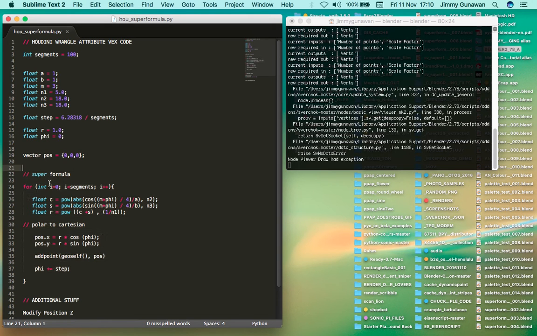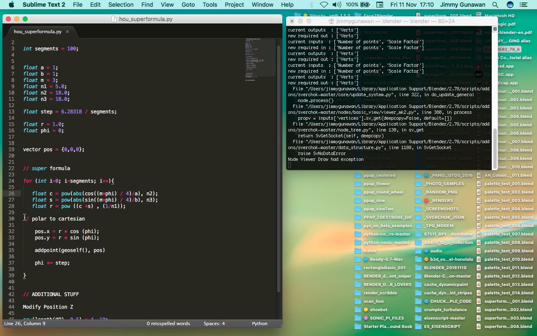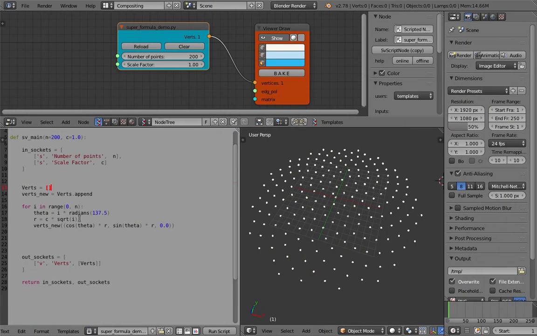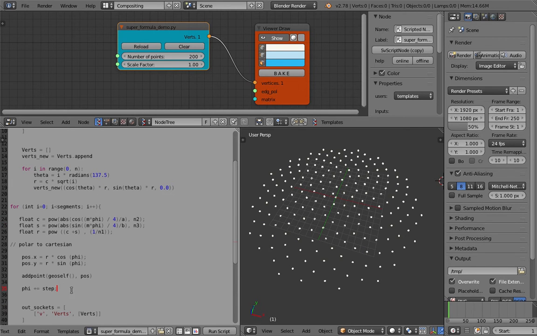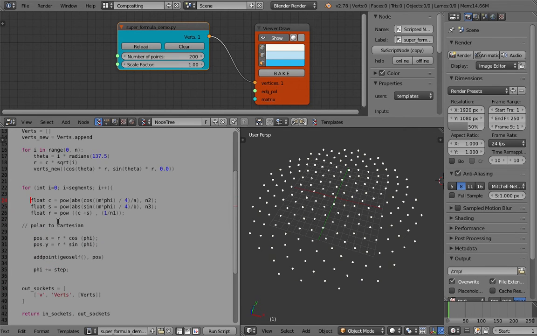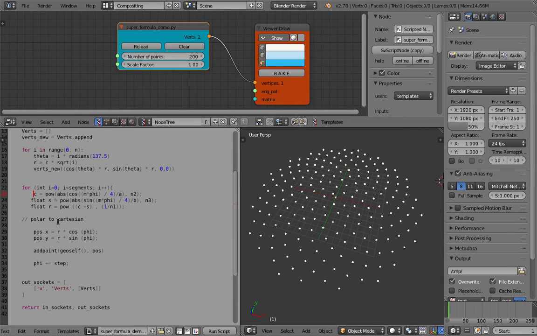We can see there's actually a loop. What's important here is the part that's inside the loop. I will copy this. That's the super formula function, and I'll paste it here. I have to be really careful with the indentations. Let me quickly fix the indentation.